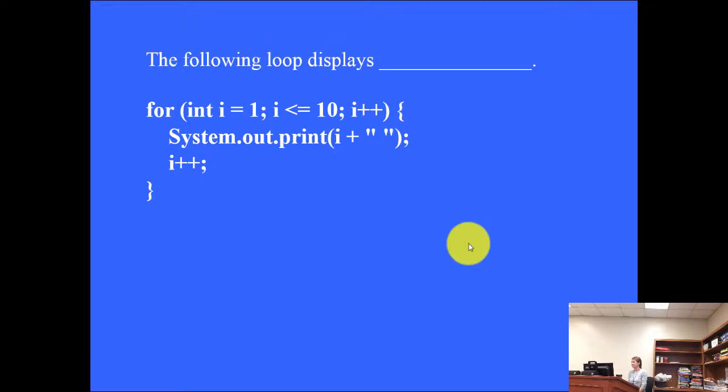I know what it's doing. Almost, but look at that second line in the loop. There's one little trick in there. The second line in the for loop there does something.